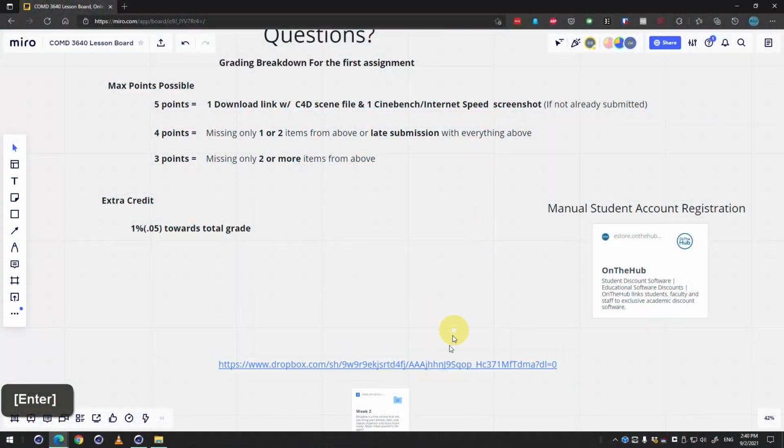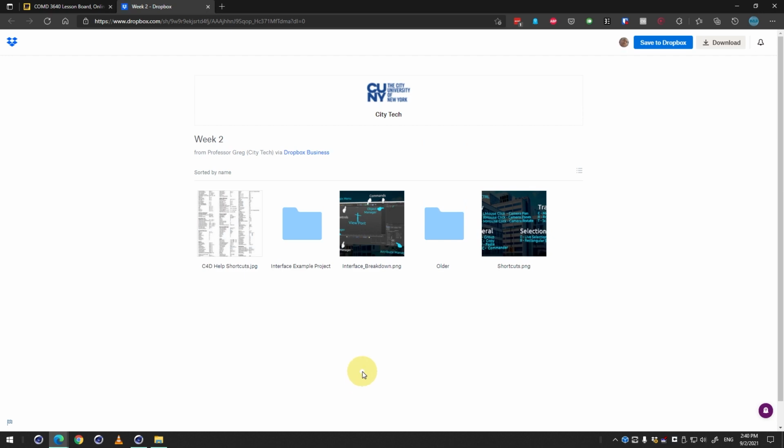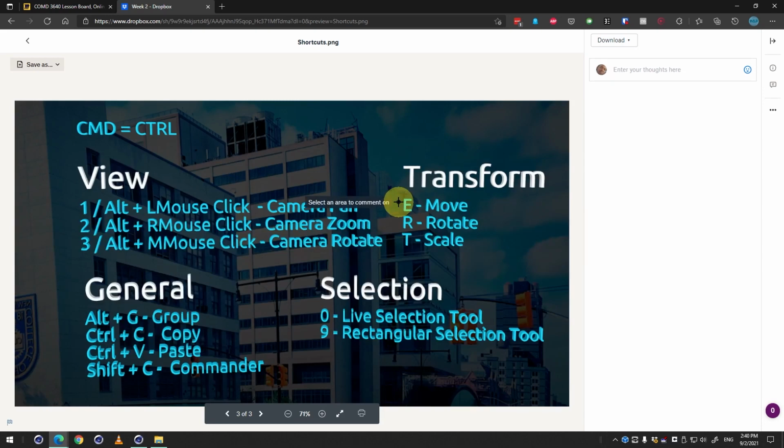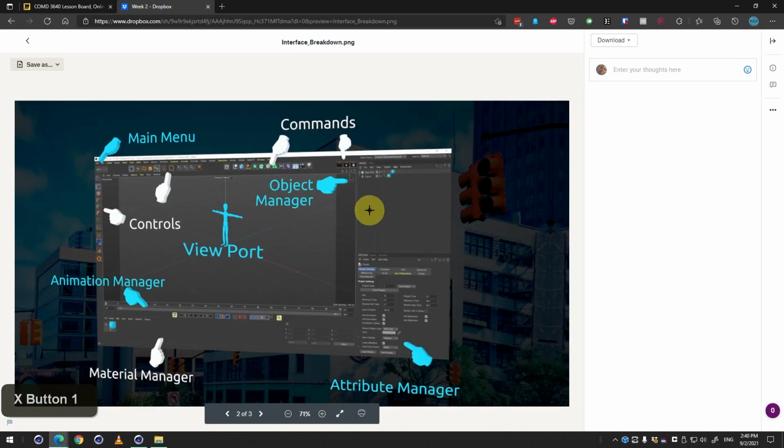So this is just a quick little Dropbox that I set up with some resources to help you along with the class for today and in the future in general. These are a couple images that I put together of the shortcuts that we'll be covering today, as well as a basic overview of the interface.